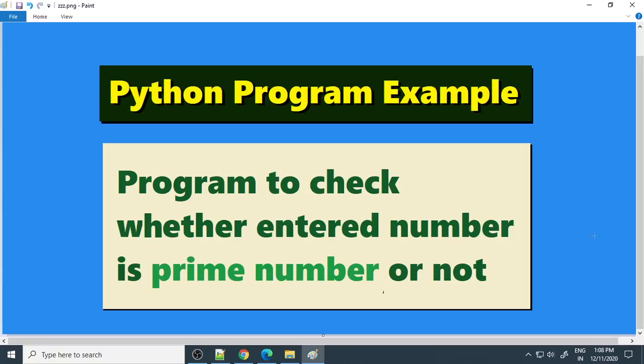You are welcome. In this video, let us learn how to write the program to check whether the given number is a prime or not. So it is a program to check whether the entered number is a prime number or not. Okay. So the main aim is to check whether it is a prime or not.